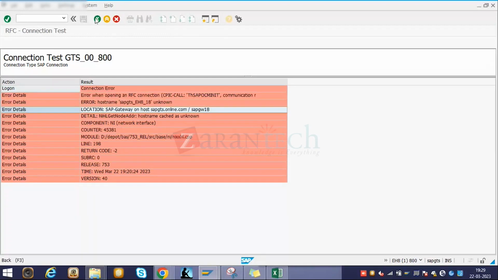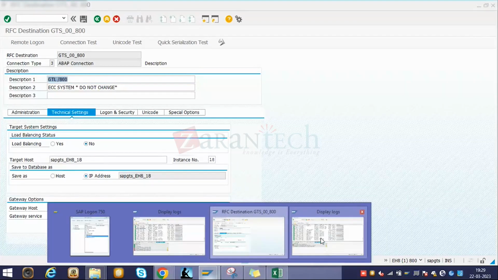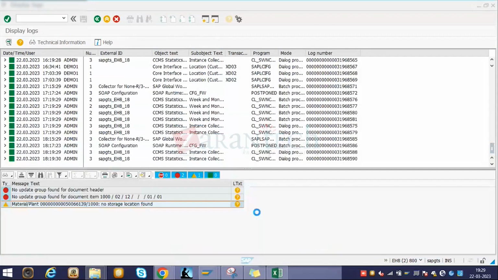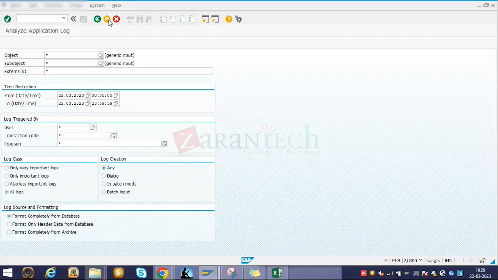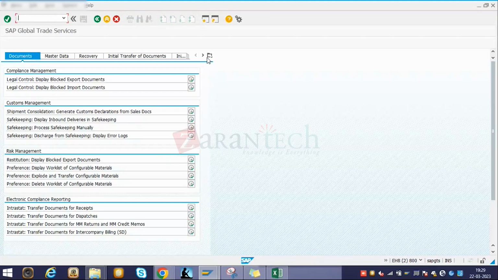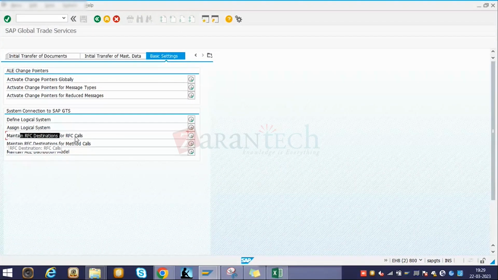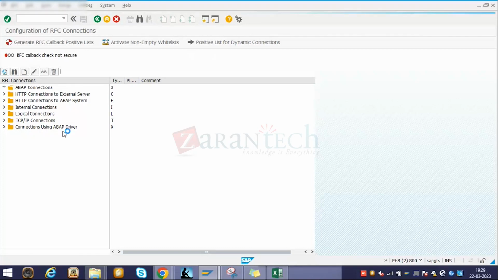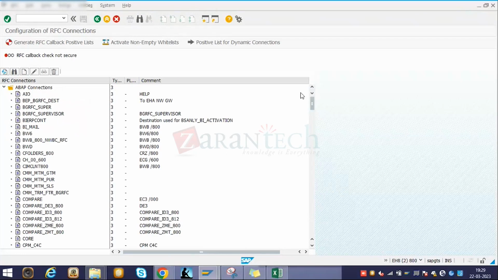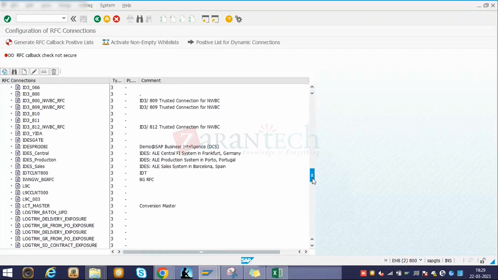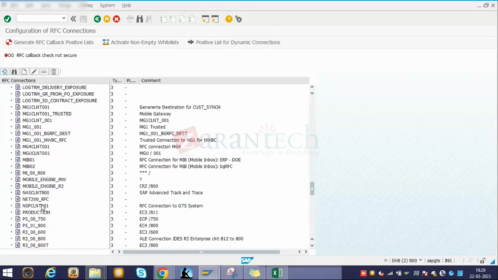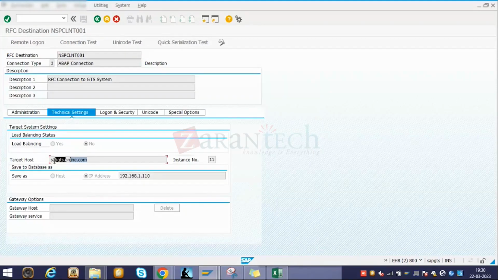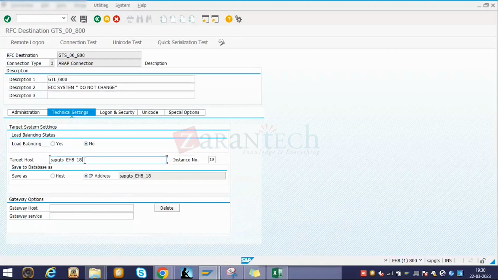SAP GTS online. The host I have to take is the same as what we have there for the T90. Come to the basic setting, then come to this RFC destination. Coming to this RFC destination, use the one which is NSP. That is my GTS system. NSP 001. So you can see this is my GTS connection. I'm trying to use the same target host. Okay, enter, perform, and let's see if it works.